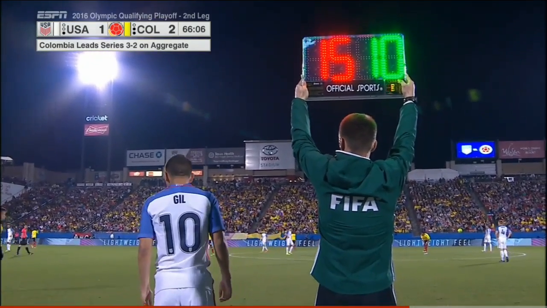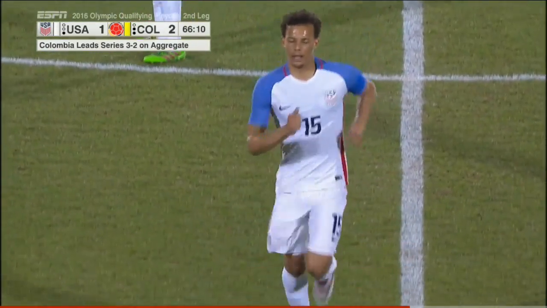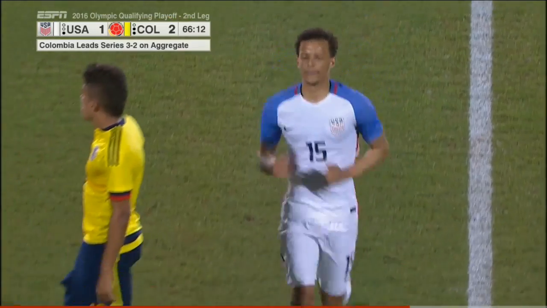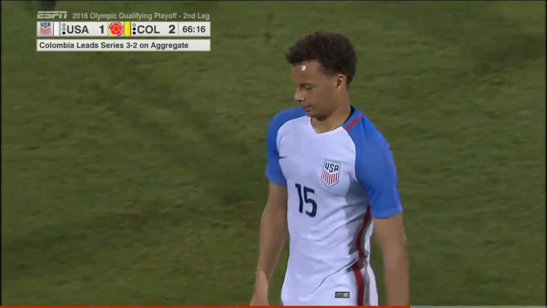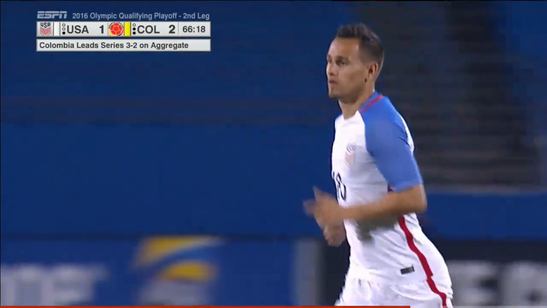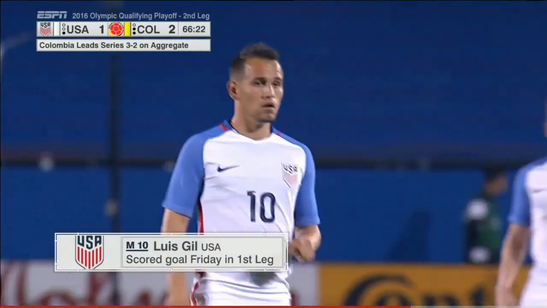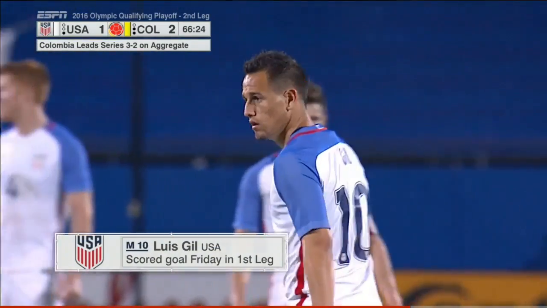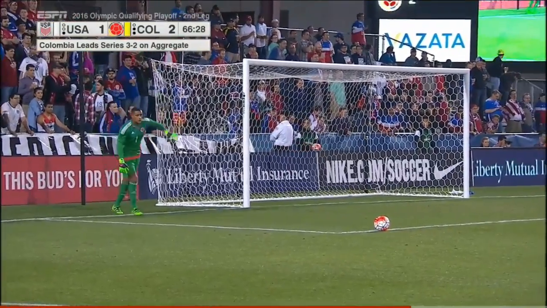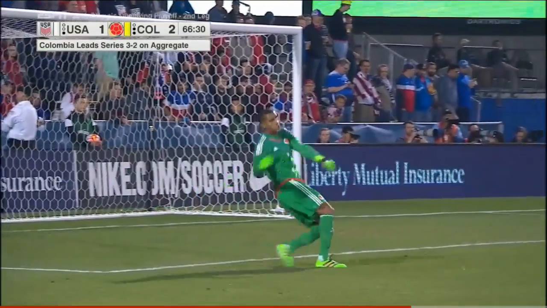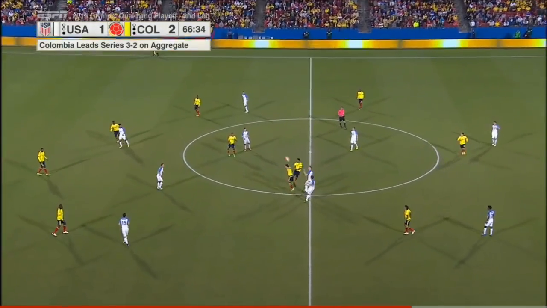So it's all or nothing now. Luis Gil, the first leg goal scorer down in Barranquilla, comes on as the US will perhaps go to just 3 at the back. They have all their main attacking weapons out there. Who recently made the move away from MLS to Liga MX. He was with Querétaro.